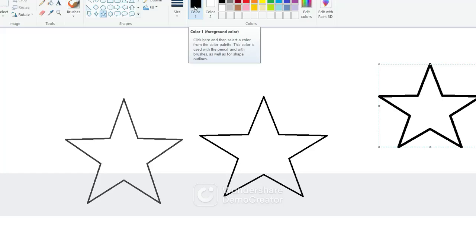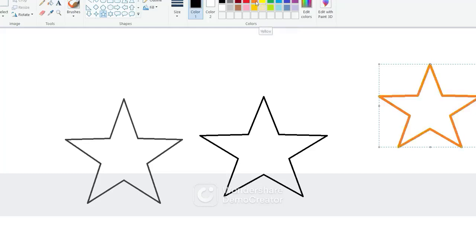For example, suppose my cursor is here and I am choosing blue. Look at the changes: my shape is going to be drawn in blue. Now suppose I am choosing green, so look at the changes. Suppose I am taking yellow, suppose I am taking orange. So suppose orange I have selected, so my foreground color has changed over here. Now it has become orange.